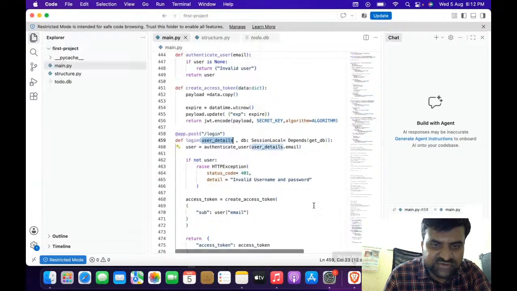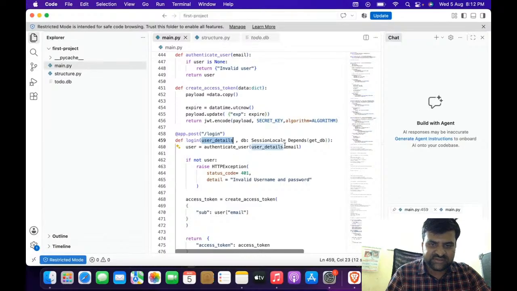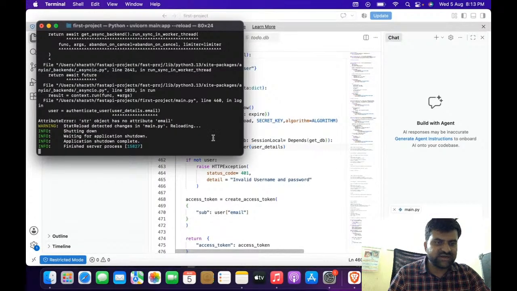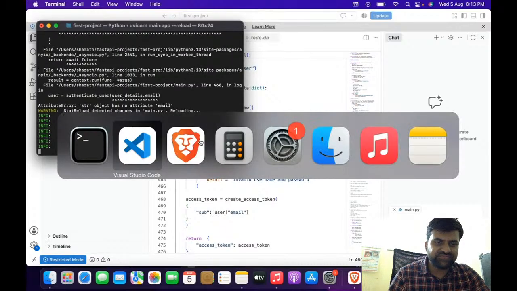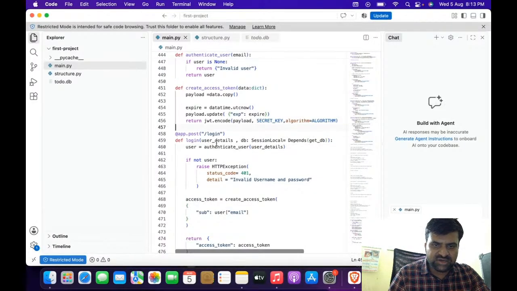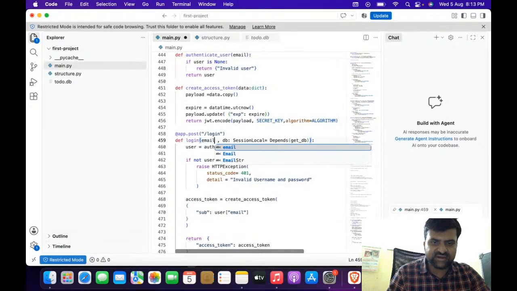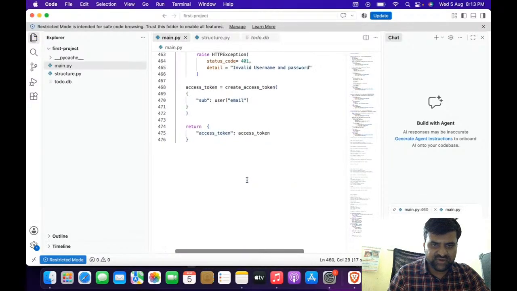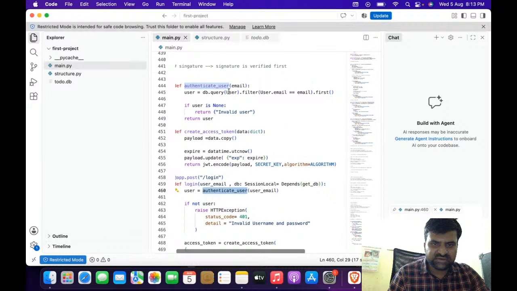Okay, it's a string. So user details. Like here only I will tell user details, not do a get. Instead of user details I will write user underscore email. Here also user underscore email. In the authenticate, where there is the email.